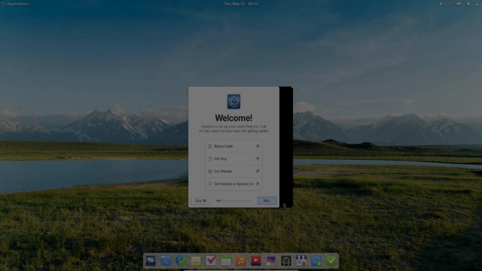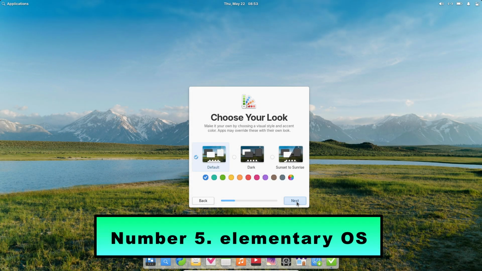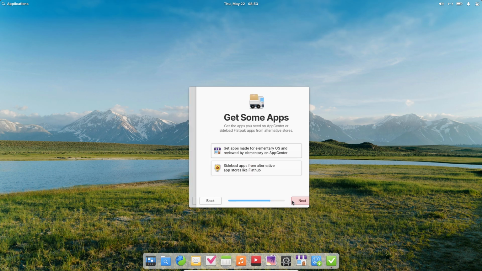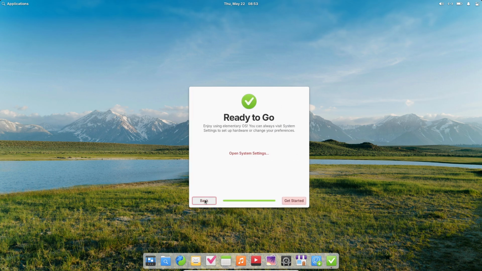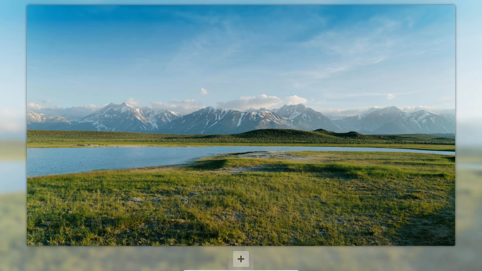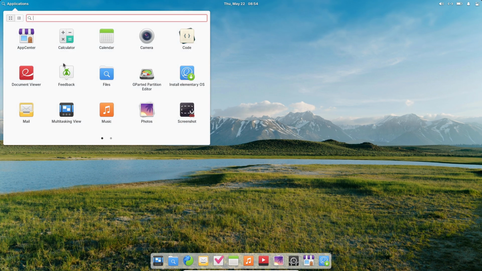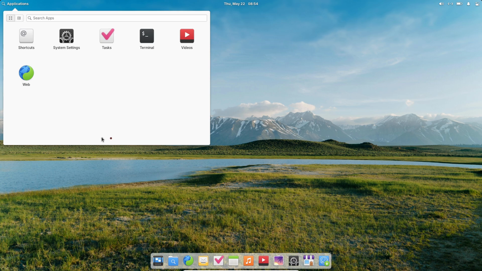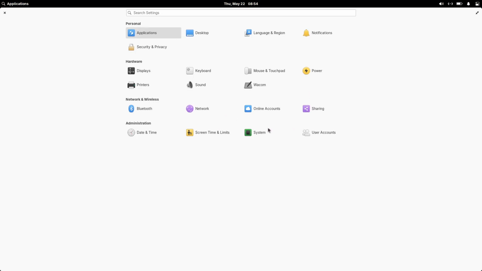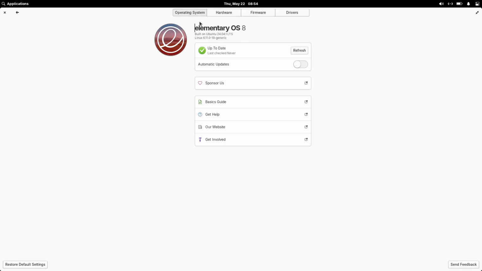Fifth, Elementary OS. Why Elementary OS? Elementary OS differentiates itself with a focus on aesthetic consistency and a macOS-inspired dock and menu system. It's built on Ubuntu LTS, long-term support, releases, ensuring stability, while its own Pantheon desktop feels cohesive from the second you boot it. Elementary OS uses a custom installer designed to match the immaculate look of its default theme.